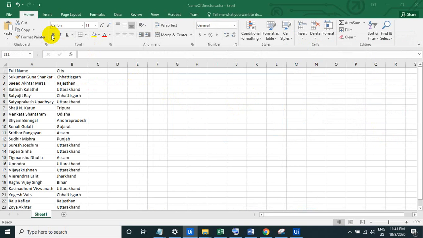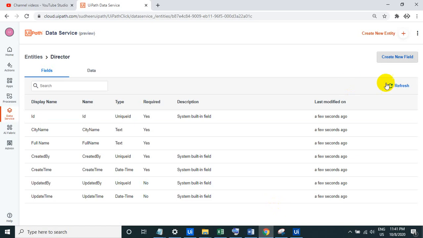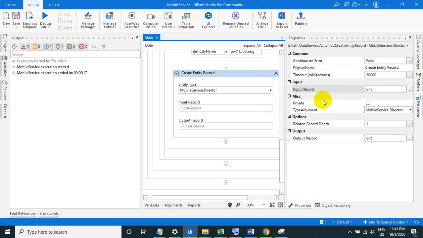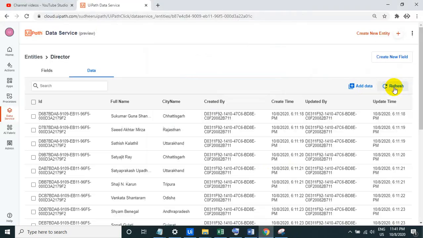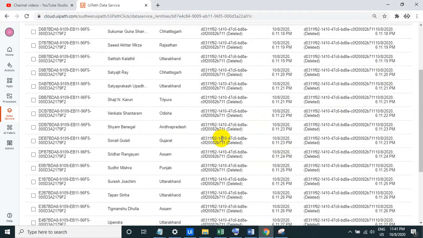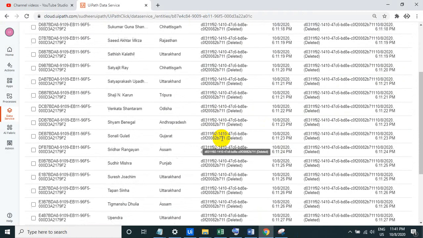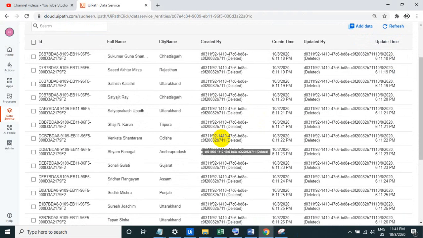Basically, the bot will read the data from this sheet and add each and every record to the data service. That's what we are expecting. So let us see how it will do. I'm just going to the data. Once you go to the data, just click on the refresh button. So you can find all the names which are in the Excel came here, the names and city names.